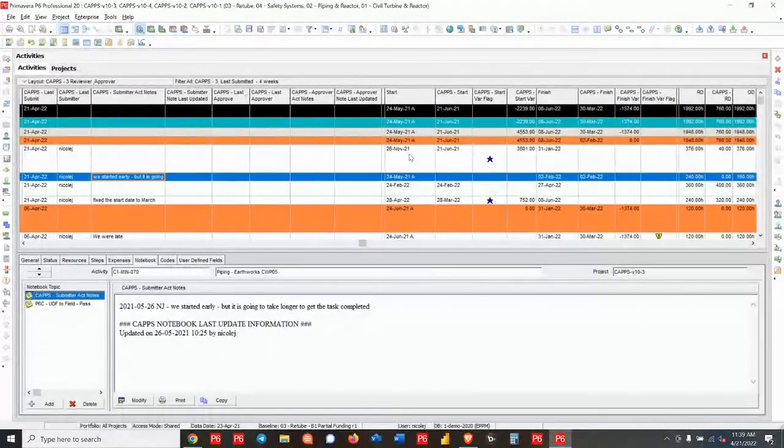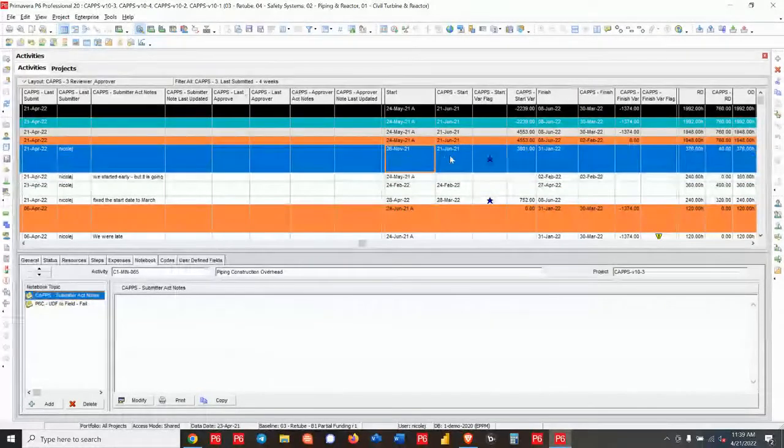So let's look at this one. So this is letting you know that the start date that was submitted from CAPPS is sooner than the original plan. And you can see we've given some visuals to the P6 user to see whether it's a good or bad update. Okay, so if you see a blue star, it means it's good. Good in a start date means we're ahead.